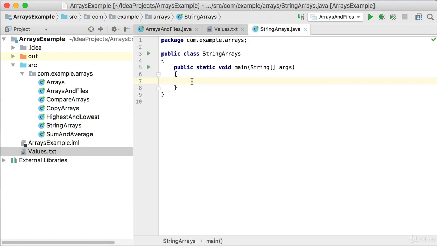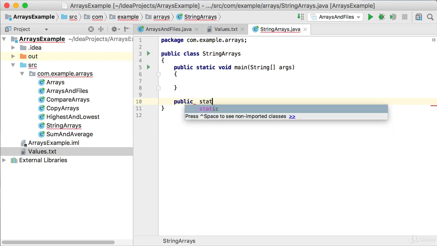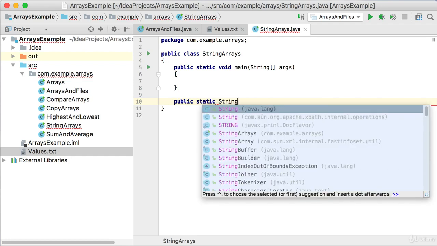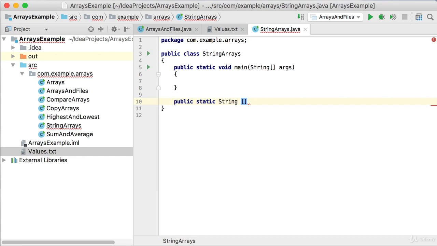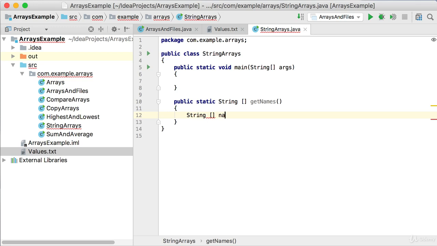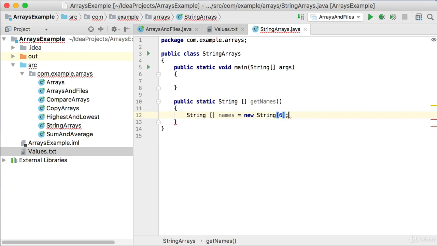All right, so in this part, let's just quickly have a talk about string arrays. Before we start creating an array, I want to quickly create a method here. I'm going to say public static, and let's say this method will return a string array, and we're going to call this one getNames. This one will basically populate our array for us. Okay, so we're going to do the following. We're going to create a string array here, and we're going to say names equals new String, and let's say the size should be 6 in this case.